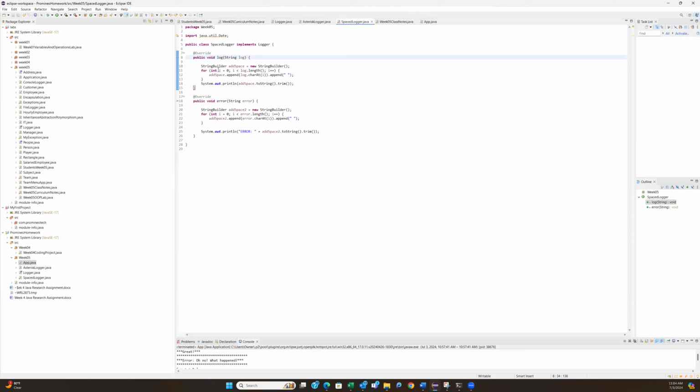For the SpaceLogger, for the log method, we had to just put a space in between each character of our log argument. So I used a StringBuilder here called addSpace, used a for loop to iterate through the length of the log, and I appended to add a space in between each of the characters. And we printed that out to the console.